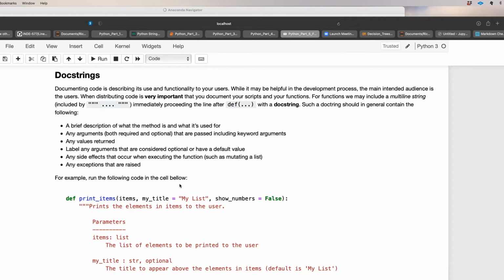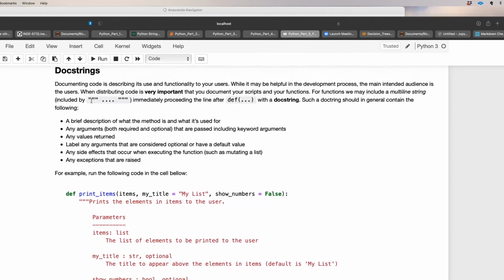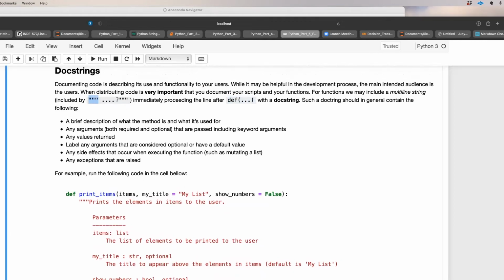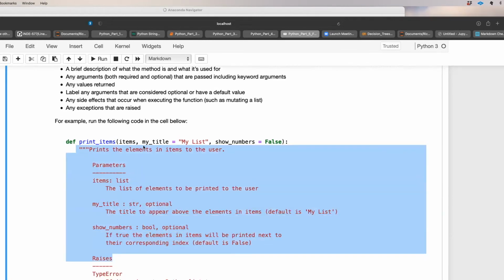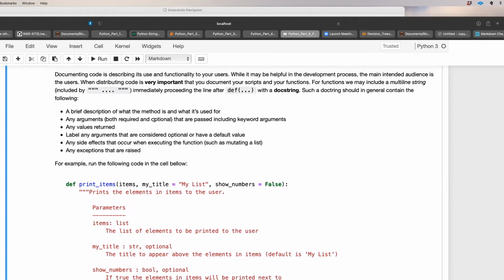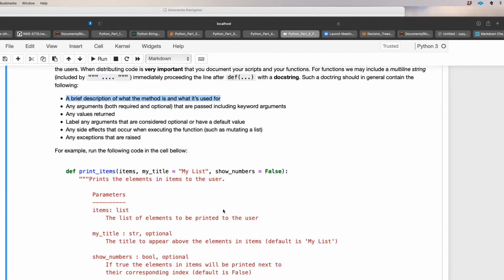Right? So what is a docstring? Well, when you define your function, you put in three double quotes to indicate that you're entering into a docstring, okay? And what is this docstring doing? Well, it is a brief description of what the method or the function is and what it's used for. In this case, it prints the elements and items to the user. That's what it does, right?